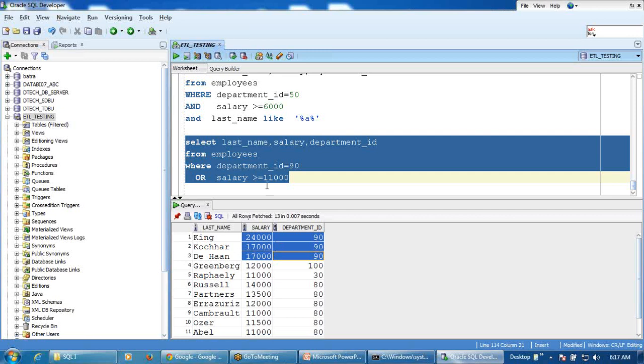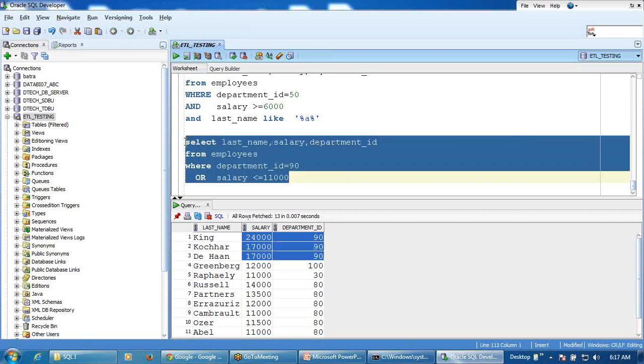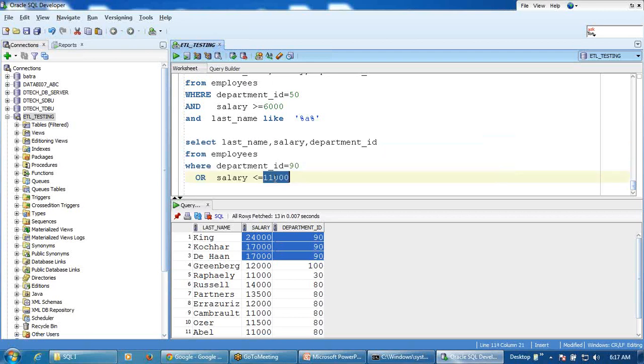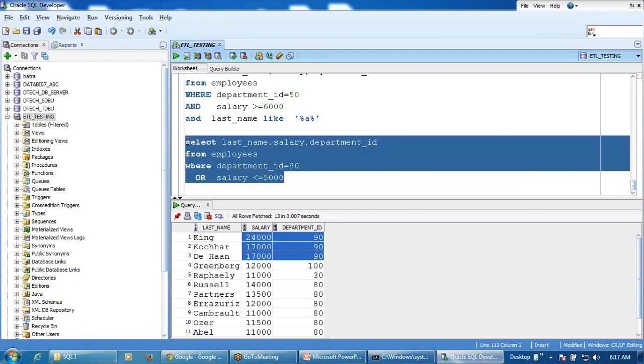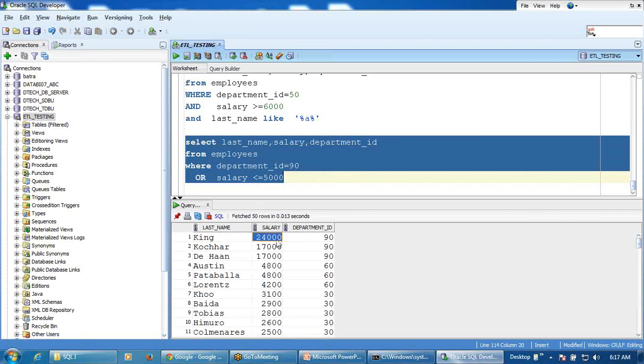In this scenario both are the same. Otherwise we'll take the condition as less than or equal to 10,000, 11,000. Oh, there will be so many records. I'll just try and retrieve it where salary is less than or equal to 5,000. When you see, this record has been retrieved even though the salary is not less than or equal to 5,000, because the department ID is equal to 90, these records have been retrieved.